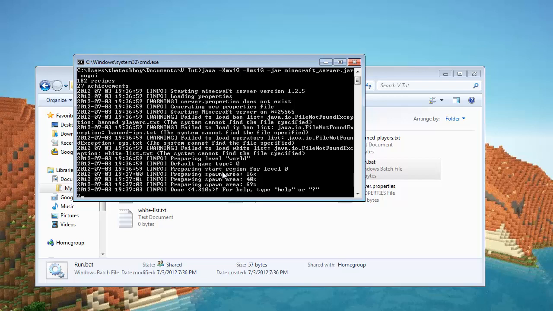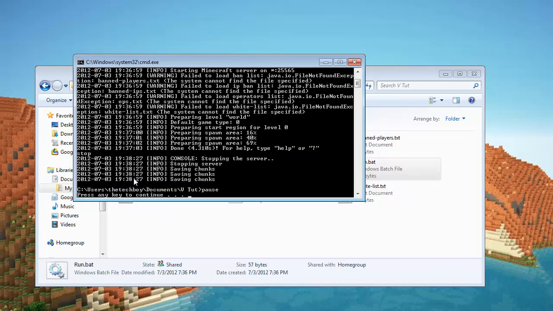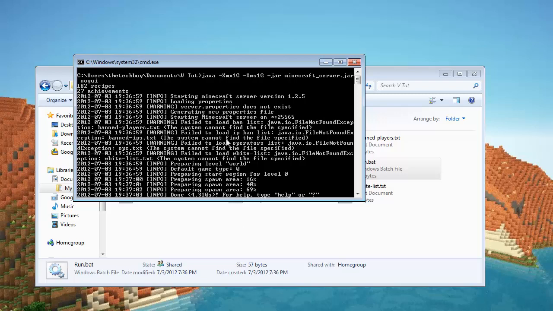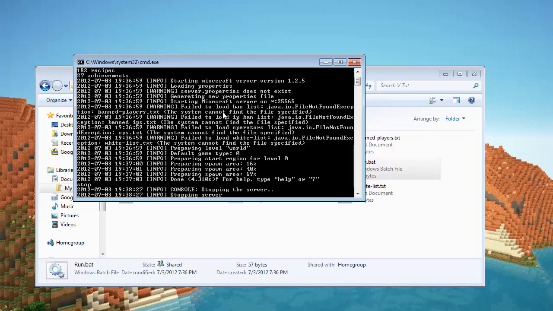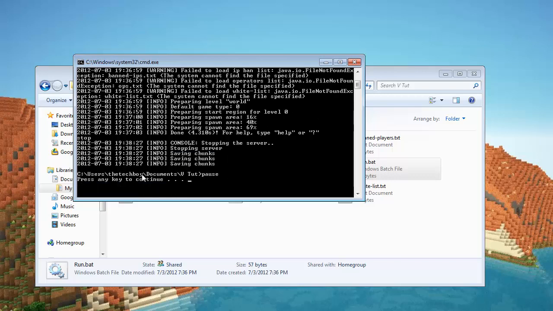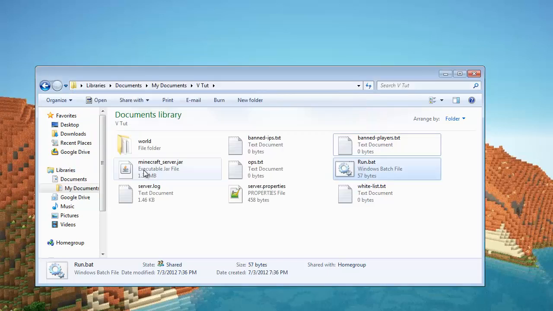So, we're just going to stop the server with STOP, because every time you want to stop the server, you just type stop. And with the pause inside our code, it will let us see what happened here, and will not close automatically for you. So we say, hey, look, it failed on loading properties. Okay, and that sort of stuff. And then just press any key to continue, and we'll close it.